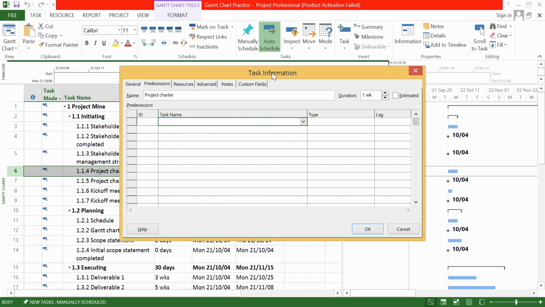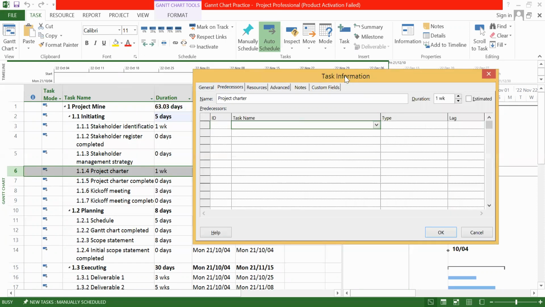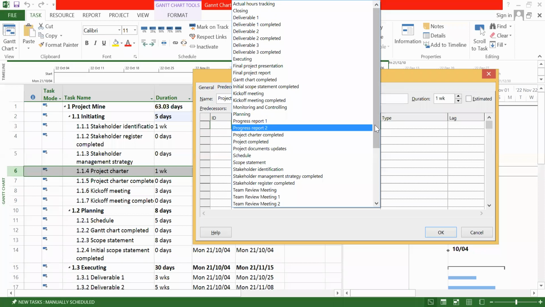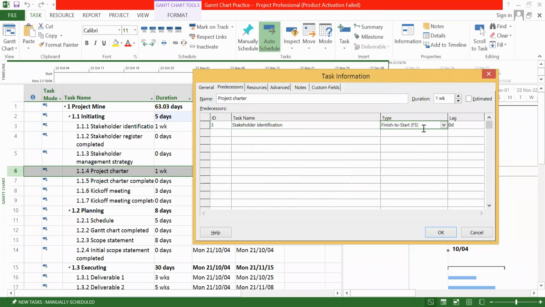Which task is related to project charter, stakeholder identification. This is what you are going to link it. So select stakeholder identification. Look at here, this one. Okay, it automatically shows you finish to start process, and you have to mention, let's say it is delaying by 50%. Okay, mention it, type it here.